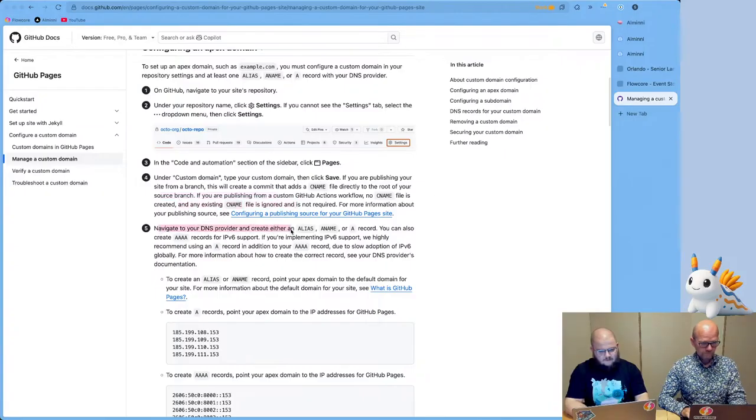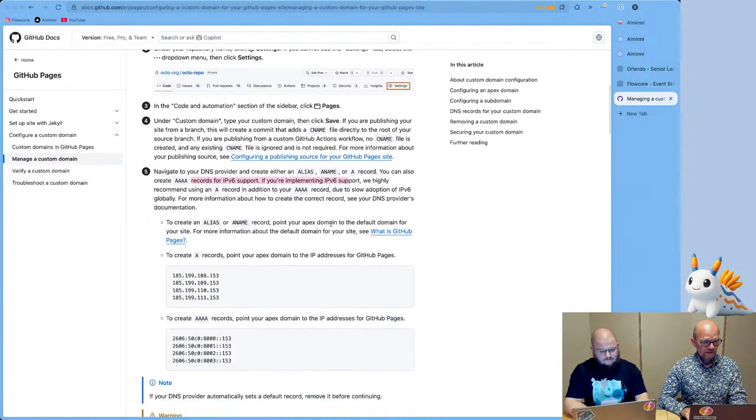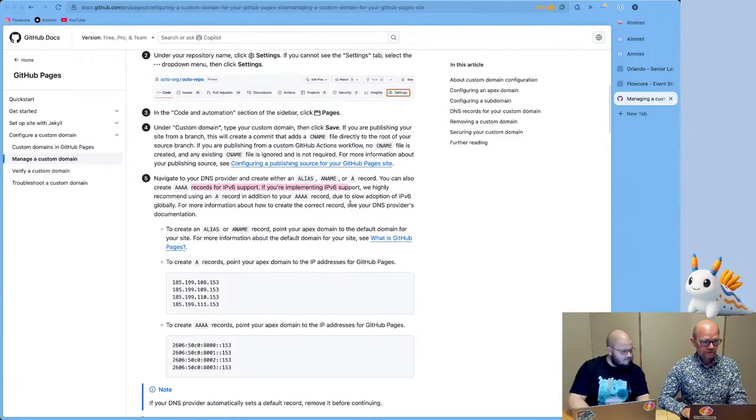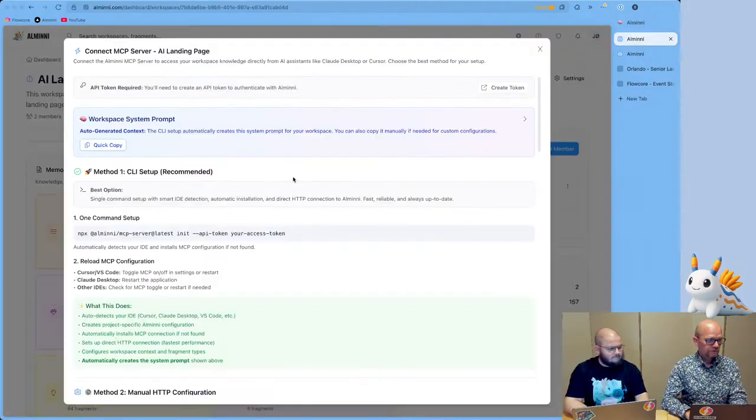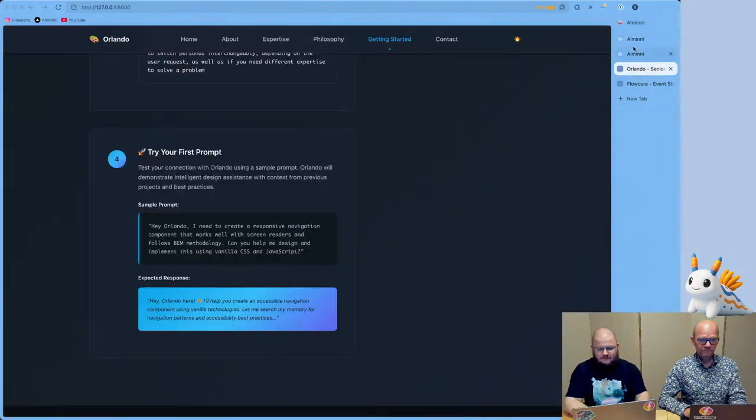Navigate to DNS provider, create either an alias, a name, or a record. Yeah, we want a CNAME. I think it just looks like it's your username github.io. That's the one. Okay. In that case, it's the flow core one. Yep. So it's flow core. We'll see if this works. It's interesting to do. Let's just try this. Create record. It's created. Pending. Oh, if we could do a drum roll sound, that'd be amazing.